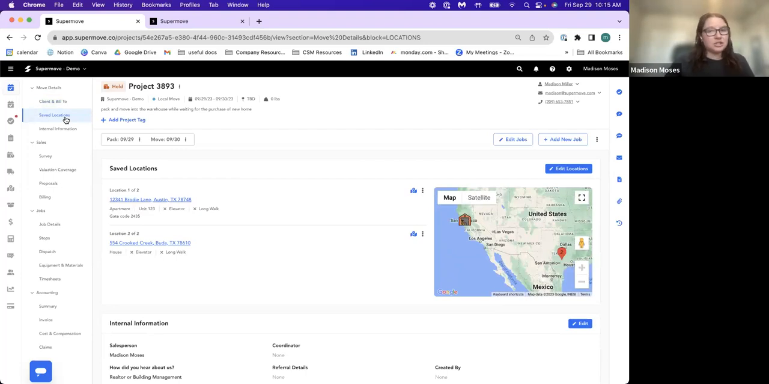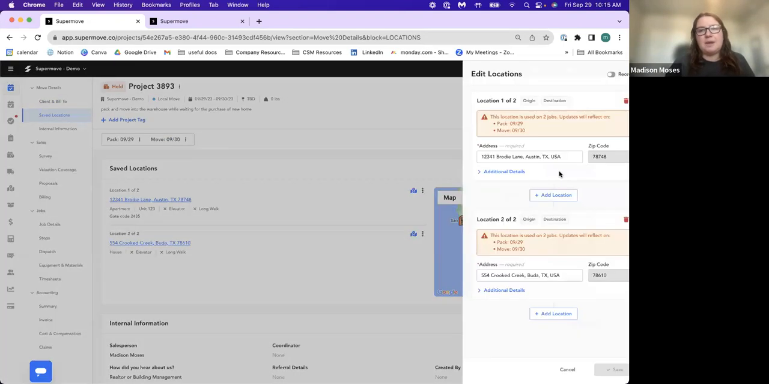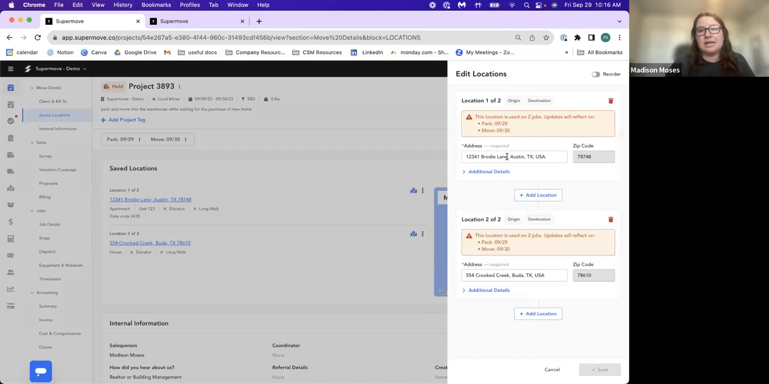Saved locations is actually going to be a newer functionality that was added onto this page. This will allow you to have project level locations that could be edited to update any job within that project. If I go in and make an edit to this location and save it, it's going to update it on both of those jobs that were using the project location.